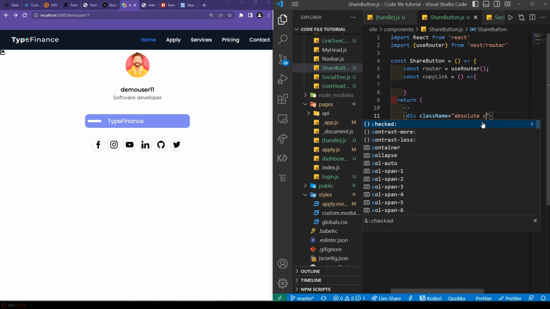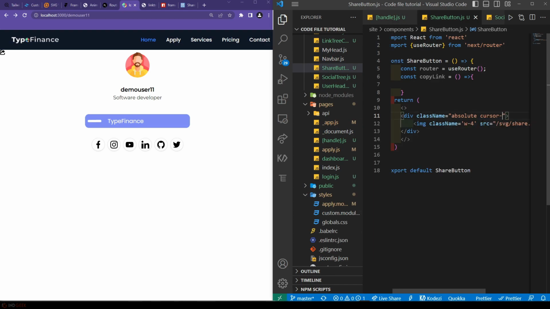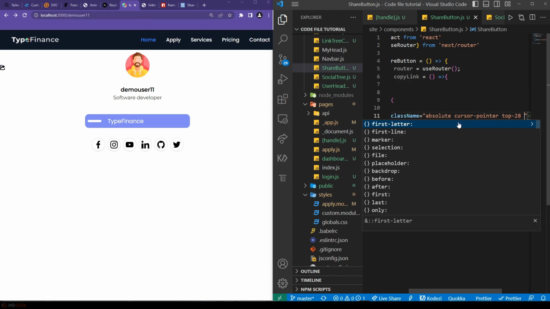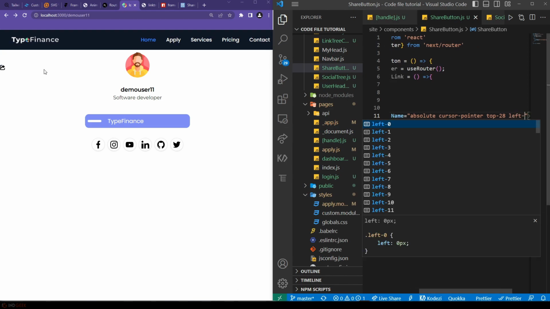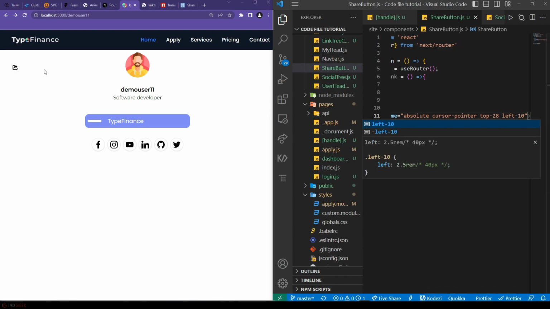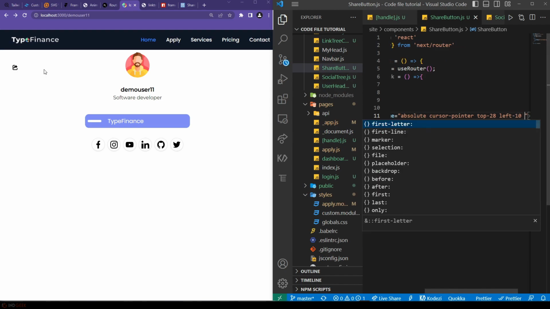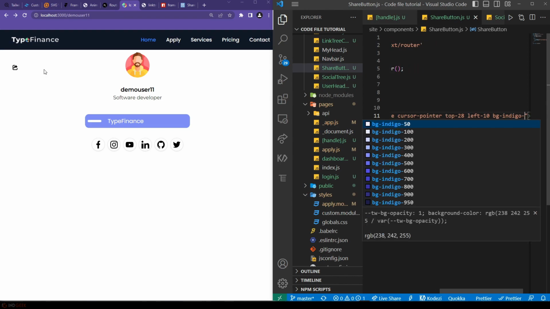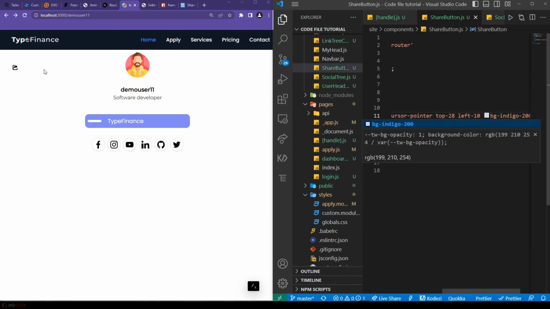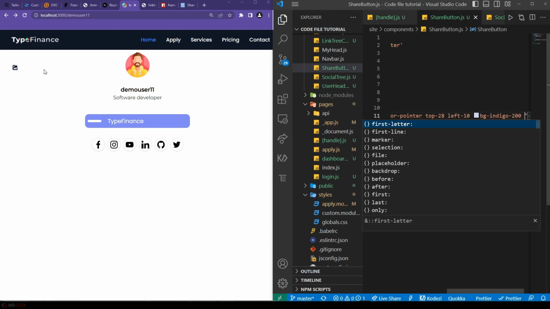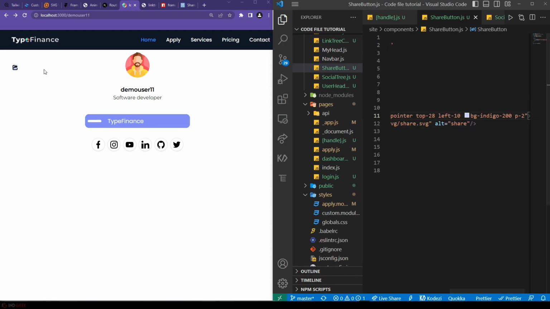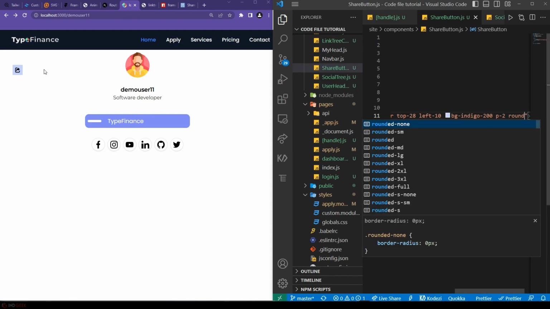And let's give some styling to this button. For that we will give it a cursor type pointer, cursor-pointer. Give it some positioning, top-28. Let's see where it is, and give some left positioning, left-10. Okay, good. And let's give it a background, bg-indigo-200. Let's see how it is, and give some padding of 2. Okay, and give some border radius too.